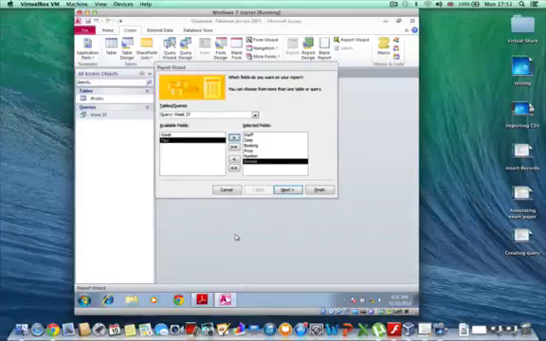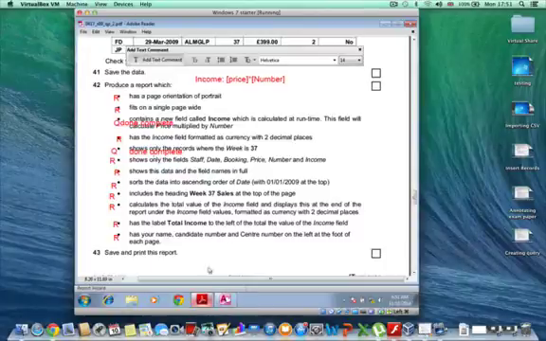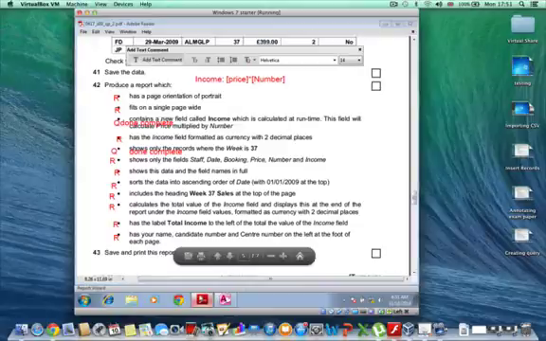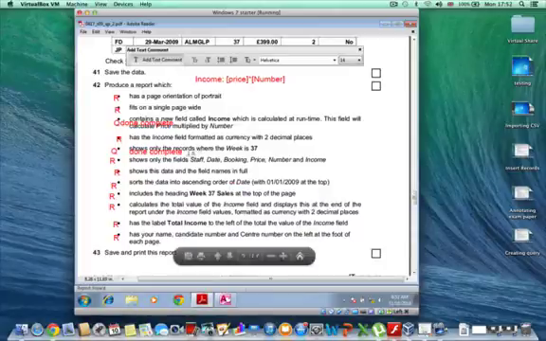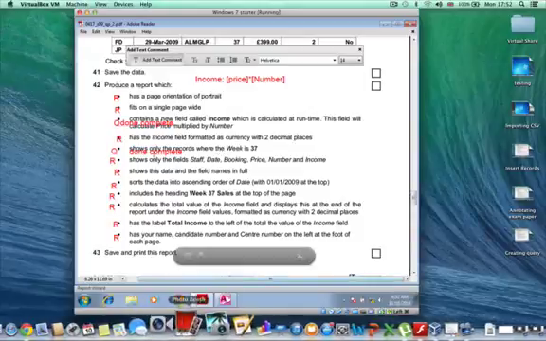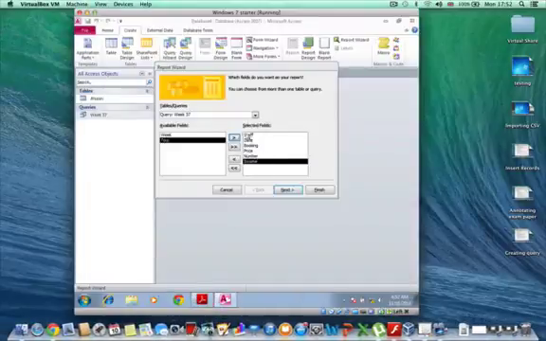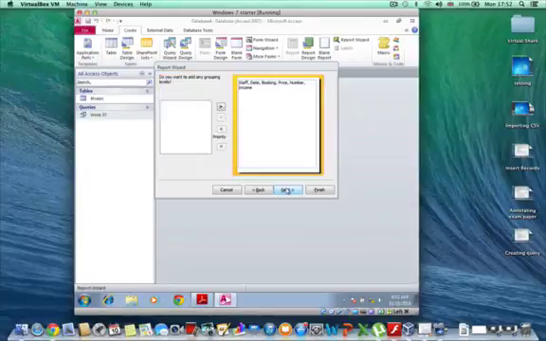But once again, we always go back and double check. Staff, date, number. Make sure as well, ladies and gents, as you go through these, try and put them in the same order as the exam. So staff, date, booking, price, number, and then finally income. Always make sure that you double check, ladies and gents. It's very, very easy to make a mistake. So we then go to next.